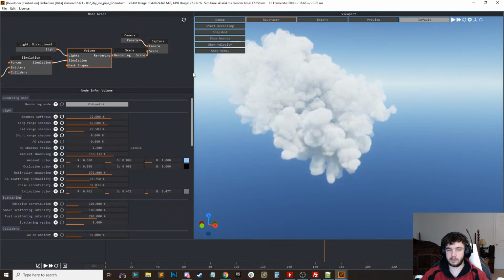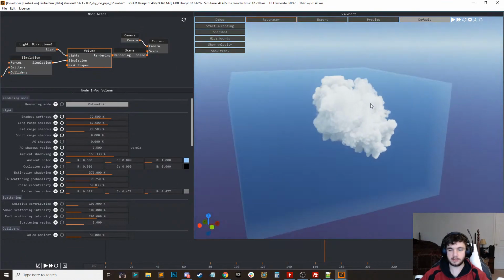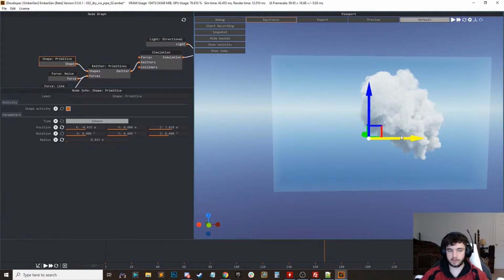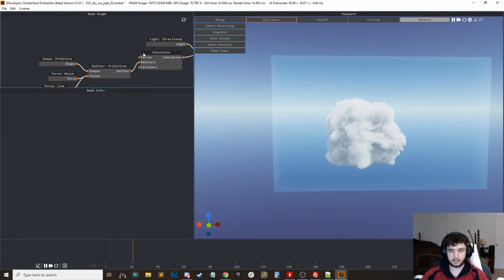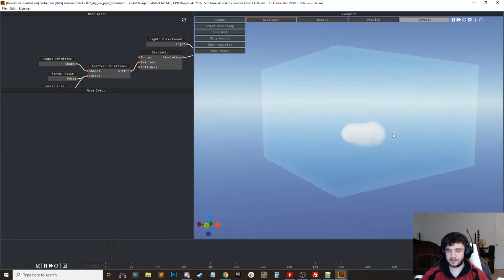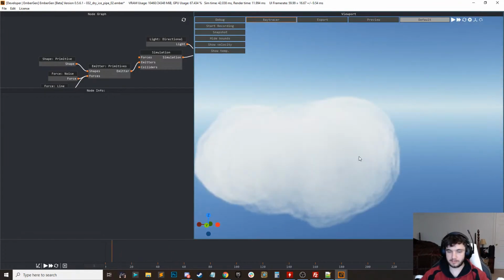Kind of growing a cloud. Let's see, show bounds. Okay, so we're way over on the side here. So let's do a shape over here. And let's maybe do a torus. Well, that grew fast. It's kind of cool how it starts out. You can step through it.